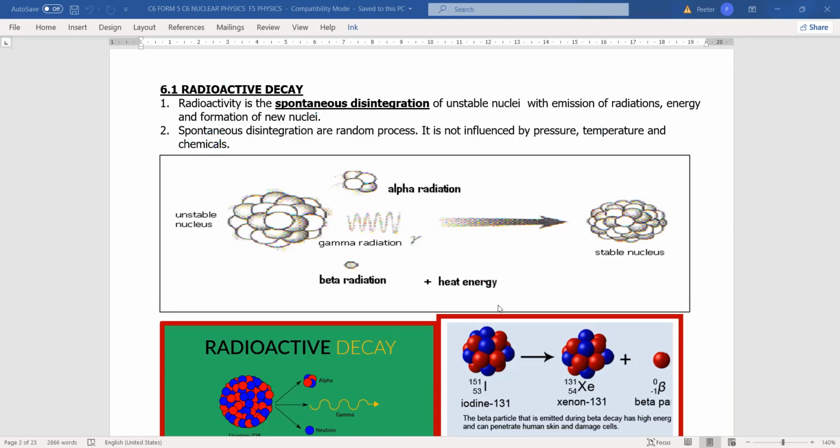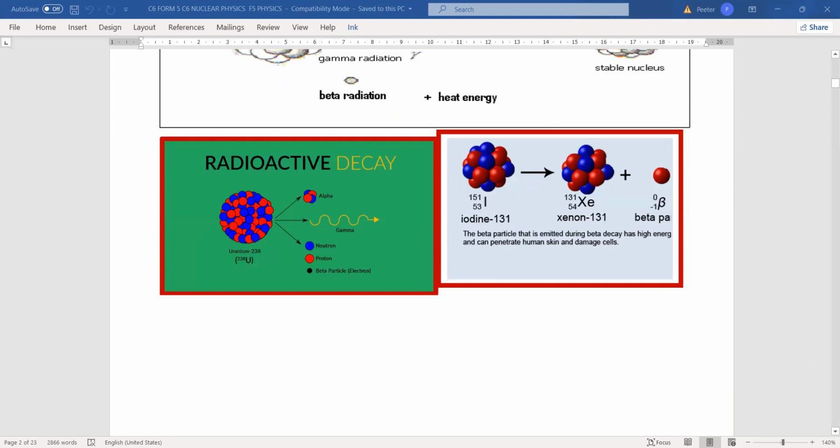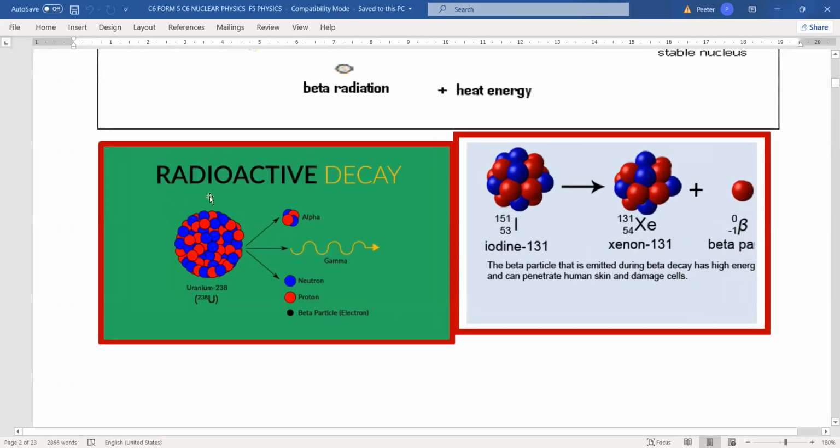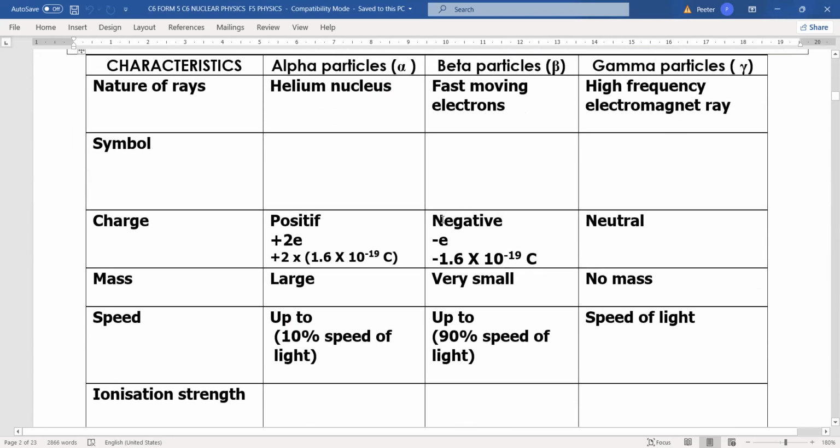Next, radioactive decay. In radioactive decay, there will be formation of a new element, and of course they will release alpha, beta, and gamma radiation. So for example, iodine-131, once it decays by releasing one beta particle, forms xenon. Proton number increases by 1 and nucleon number changes. It's not a complete one. I'll show you later.